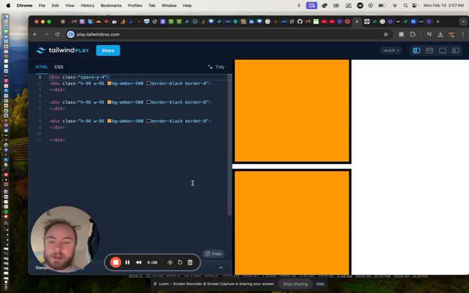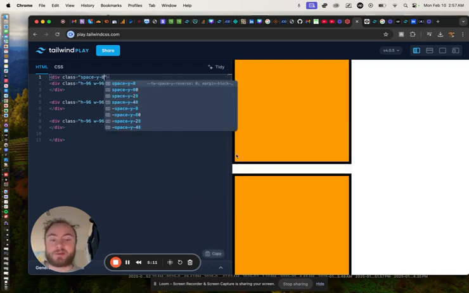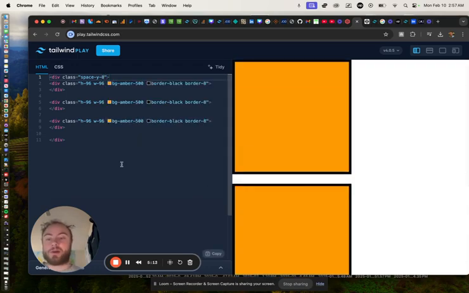We want to go this way. So space-y-4, we can make it space-y-8. It would space it out even further. So you can play around with it.